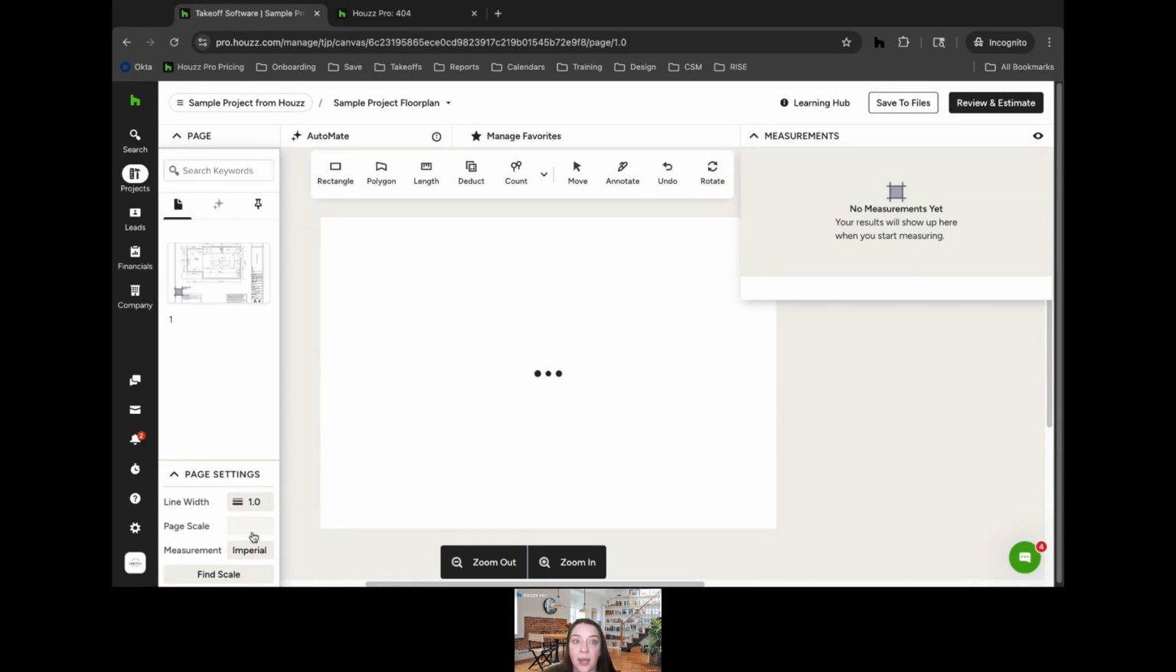That being said, page scale, let's say that I got to my takeoff and I started taking my measurements and completely forgot to set my page scale. No worries at all. If you've already taken measurements and then go back and reset the page scale, any measurements you have will auto adjust to that new scale.